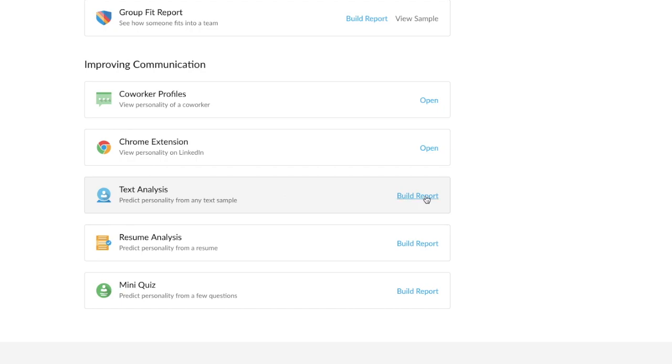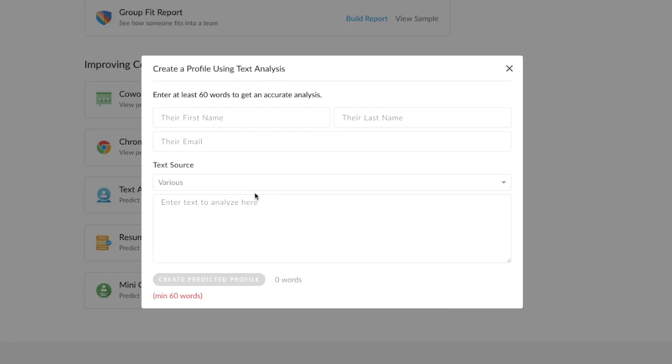So you can either hit Build Report or just select anywhere on this bar and you'll be prompted to enter some information here. So you need to input a first name and their last name of the person that you're analyzing along with their email address. Now, caveat here, Crystal will not email this person at all. This is just so later on, if you want to recall this personality information, you can by either inputting their name or their email address.